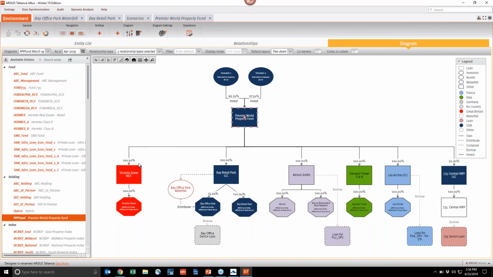And if you look at these lines, a lot of them will say something like 100% here for Victoria Tower REIT. That's what it's being owned by via Premier World Fund. Now, Premier World Fund might have all of this data aggregated up to it, but then also feeding out into a secondary fund as opposed to going to these investors at the top or through a promote.